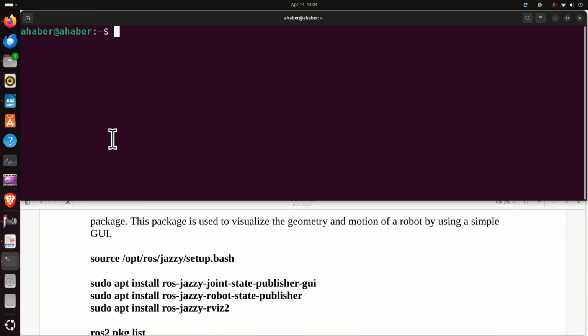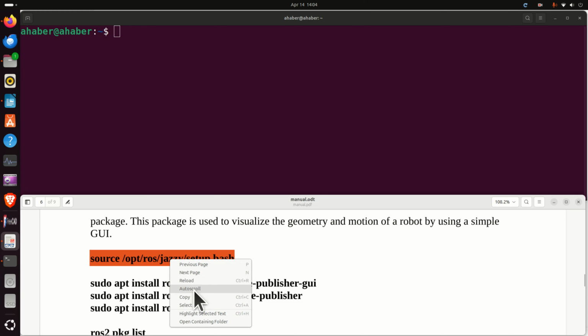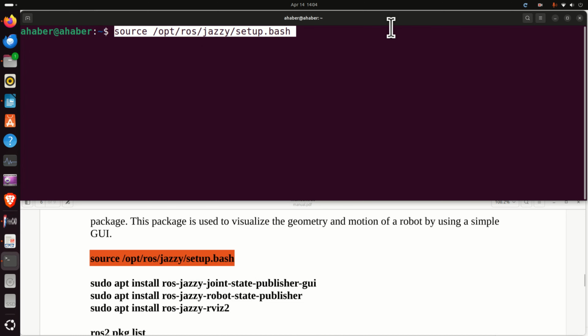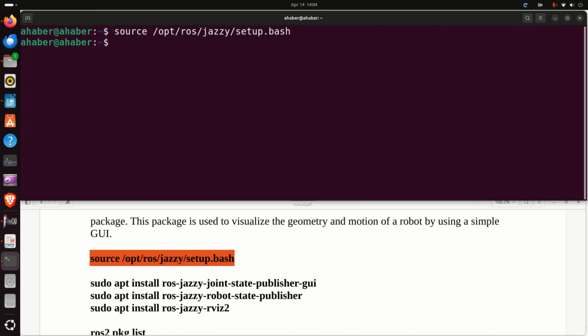So I open here a new terminal, and since I did that, I again need to source the environment. Okay, after doing that, let's make sure that our system is up to date. sudo apt update, and then after that you need to run sudo apt upgrade.